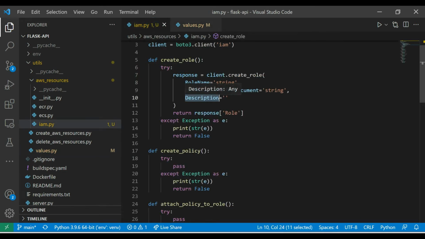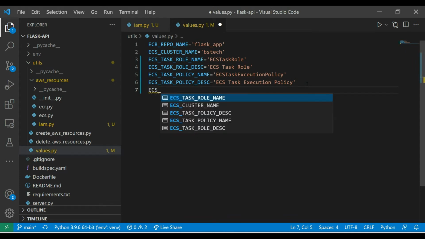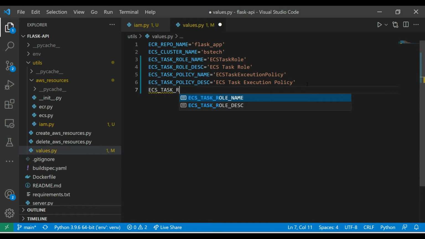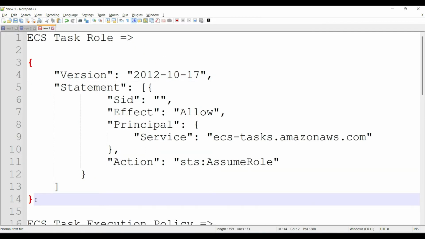What else do we need? We need assume role policy document. So we need one for this role and then one for policy as well. So we'll create those. These will be dictionaries, and then we will stringify it. So let's call it ECS task role JSON. I'll add the description as well.